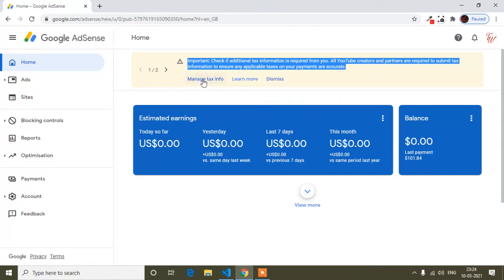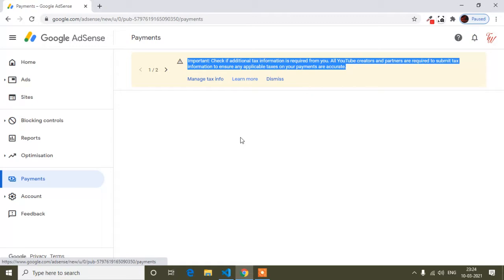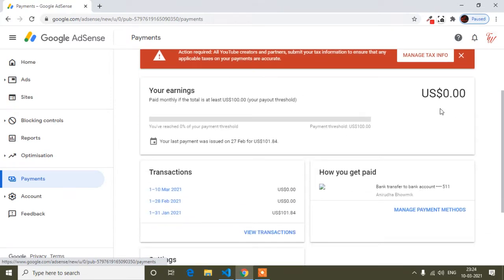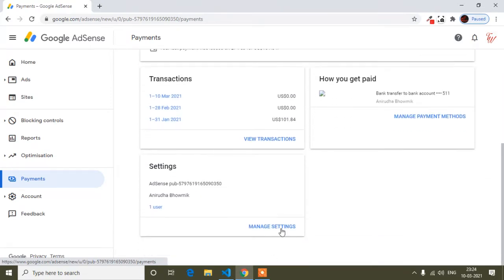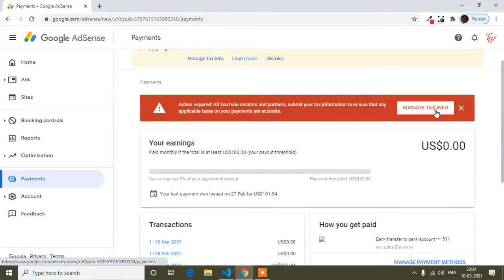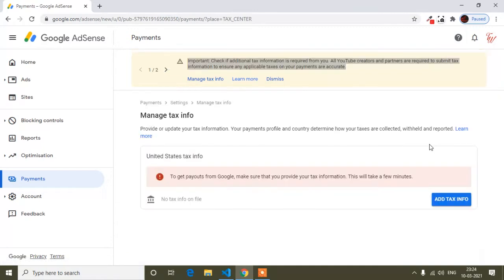And here you can see the manage tax info, so you can find it from here. Otherwise, if the message is not showing, after opening your AdSense account, you can go to the payments tab and click on it. It's opening, and here is the payment tax. Just scroll down, and you will find the manage tax info. From here you can go to the same platform. Here you can see the add tax info, so from here you can go.